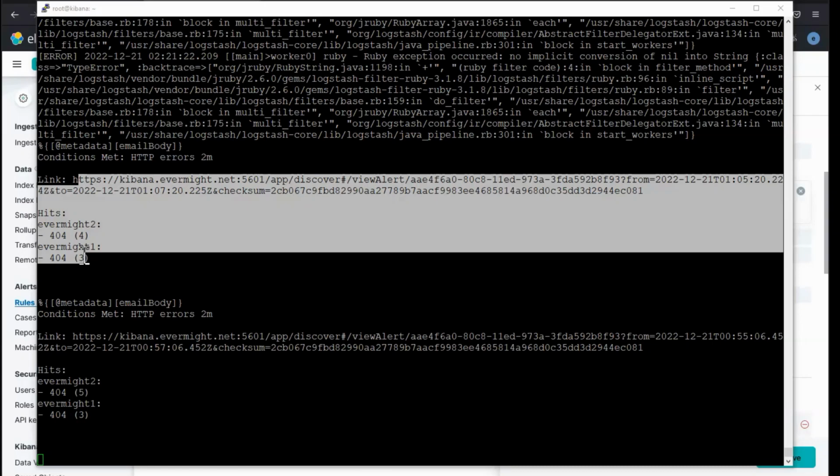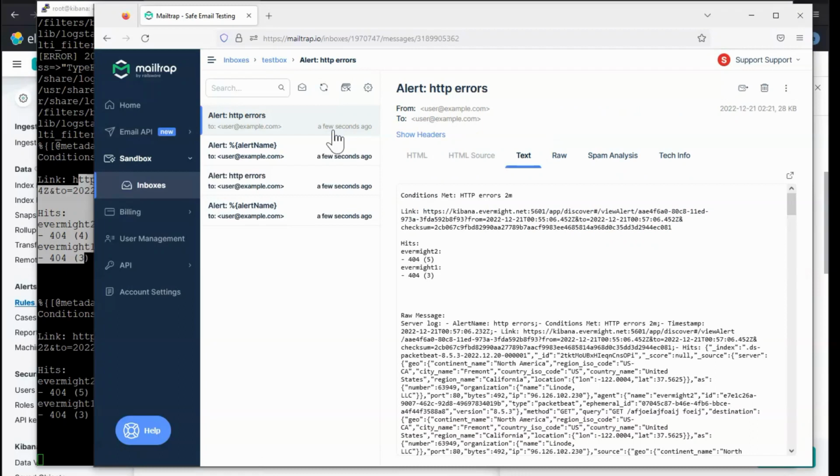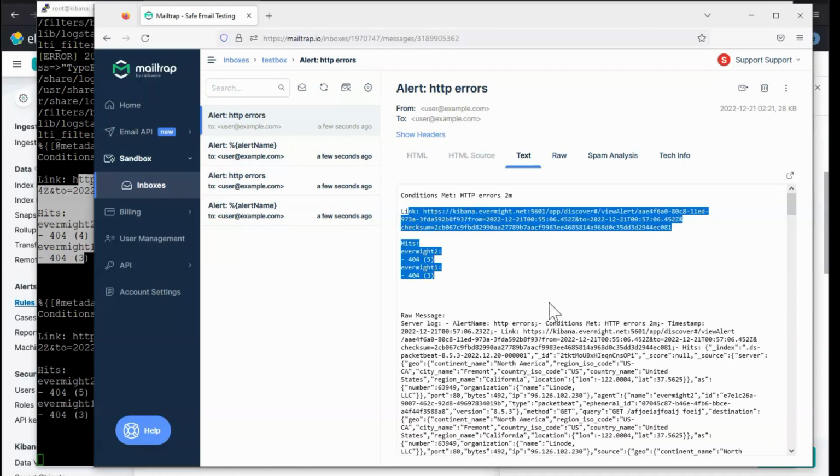And if I go to my Mailtrap, all right, we can see this one over here. All right, so there we go. We're getting emails of the actual HTTP errors that occurred every time the rule is triggered.